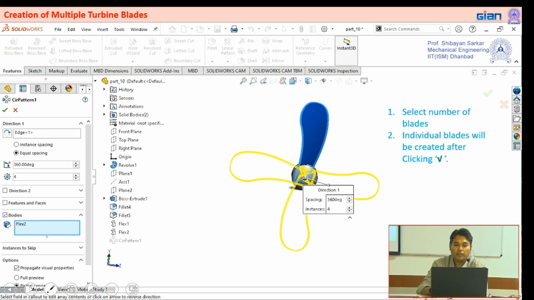So I have selected the circular pattern with this particular blade. Here 360 degrees, how many blades would you like to give? 4 blades. And then what is the option? What is the body? I have selected the body. That body already has been flexed, the body I have already flexed. So whenever I select it with a click, it will appear as a flex.